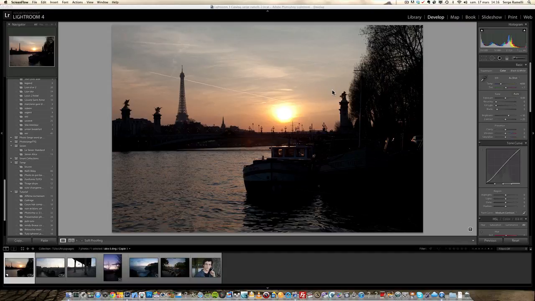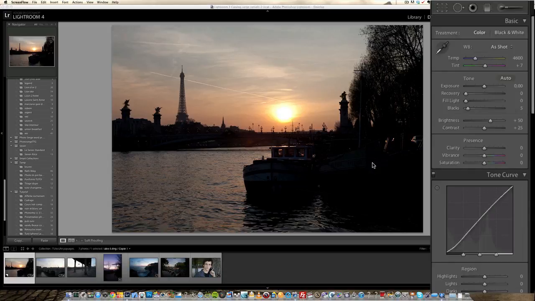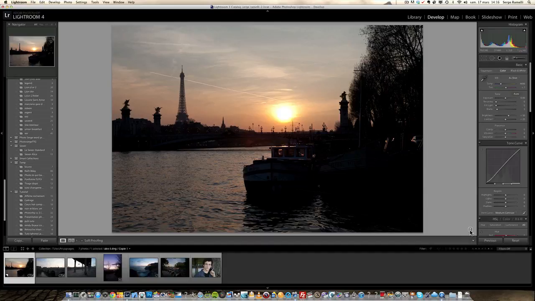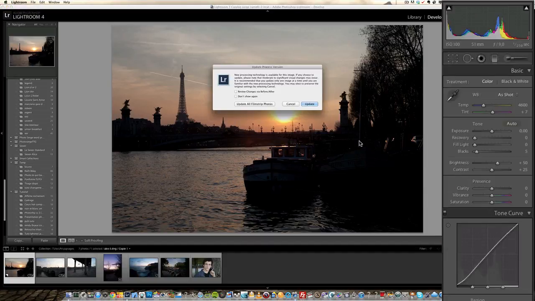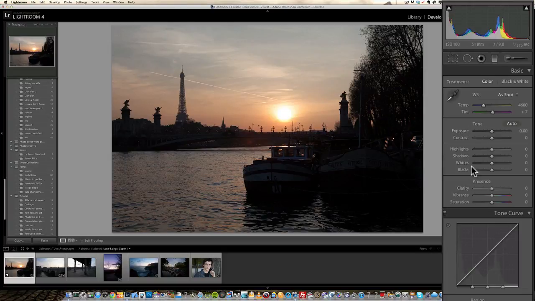Before we get started, I just wanna show you how you move from the Lightroom 3 develop module to Lightroom 4. Let's say you own Lightroom 3 and have upgraded to Lightroom 4, and you have already done some work in Lightroom 3. You will see that the develop settings, like exposure, recovery, fill light, blacks, are not the same as the new Lightroom 4 settings. But you get this exclamation mark here. When you press on it, it says new processing technology is available for this image, and you click update. When you do that, the settings change.